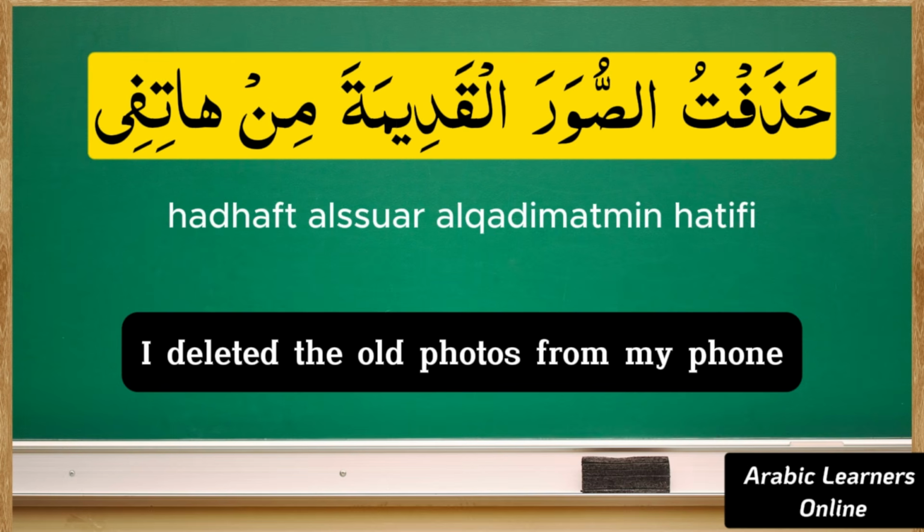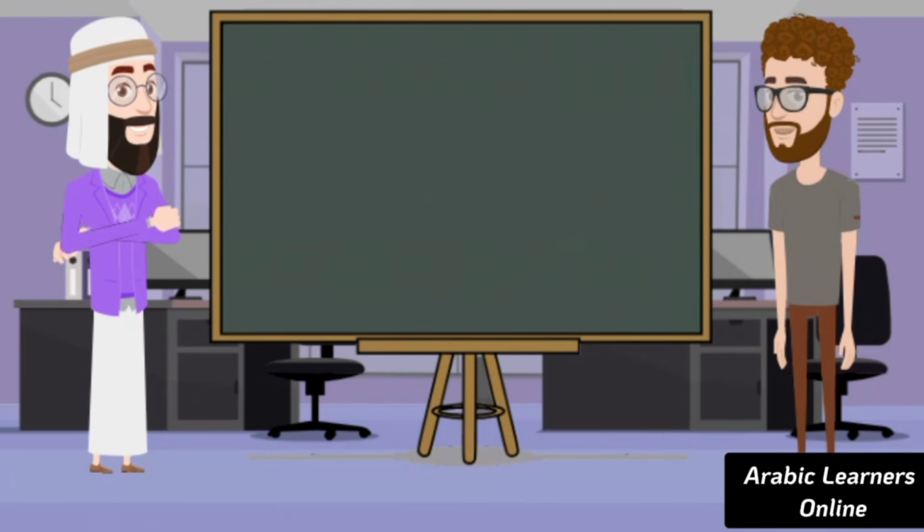Again in Arabic. حذفت الصور القديمة من هاتفي. Breakdown: حذفت, I deleted. الصور, the photos. القديمة, the old. من هاتفي, from my phone. Last one. How about copying files? Like, I copied the files to the external hard disk.